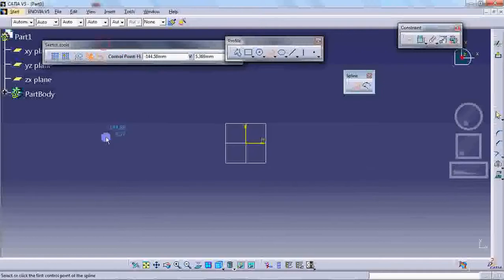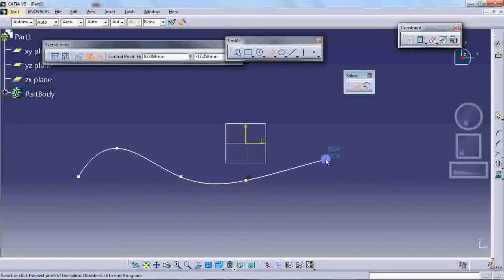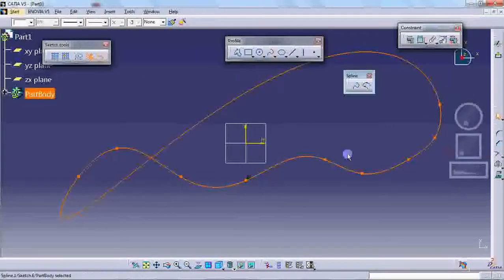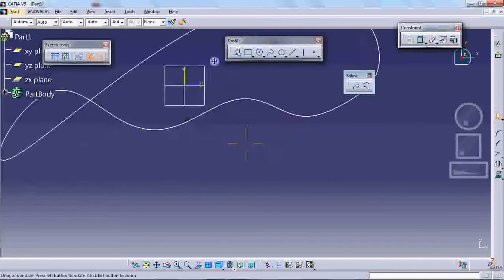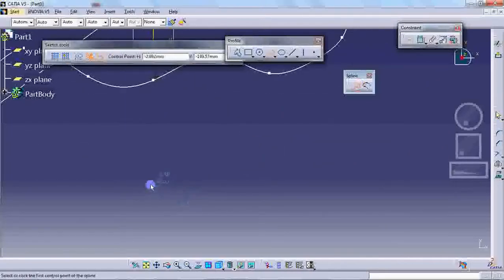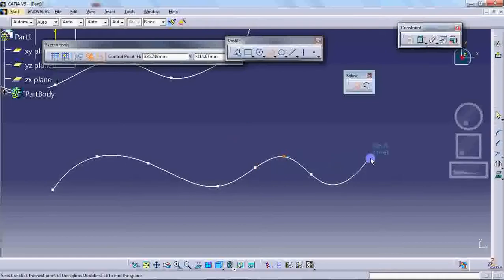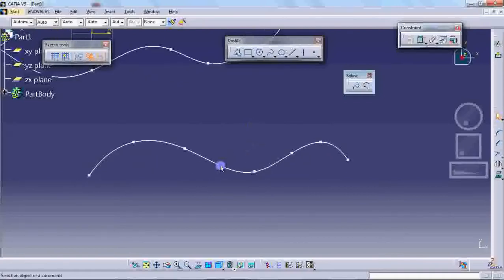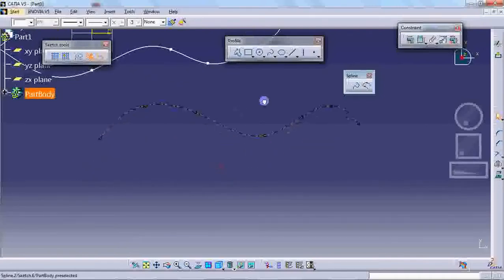For spline, give the points where you want to make the spline. Right click to make a closed spline. If you don't want a closed spline, then press Escape two times. If you want to modify it, you can just select it and move it anywhere you want.